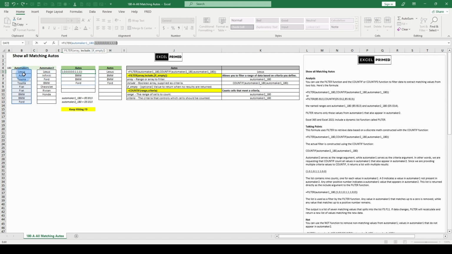Yes, 1. Is Audi? No. Is Toyota? No. Toyota? No. Is Fiat? No. Is Fiat? No. BMW? Yeah. See over here? BMW. Yeah, well, here's the deal. You're going to see that COUNTIF does not care about whether there's dupes or not. All it's doing is going, is BMW in this list? Yeah. We're not filtering our automaker or our COUNTIF. All we're doing is saying yes.